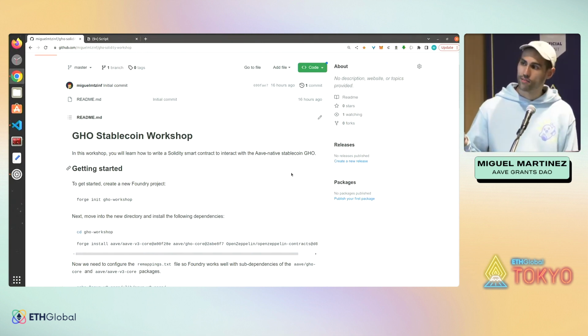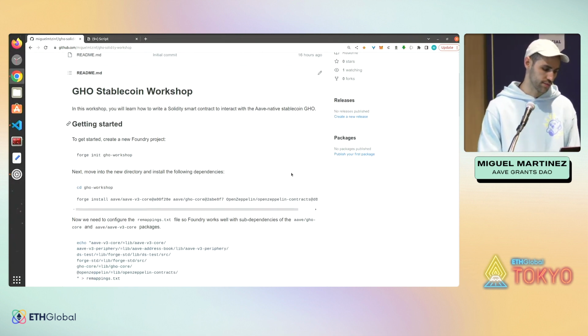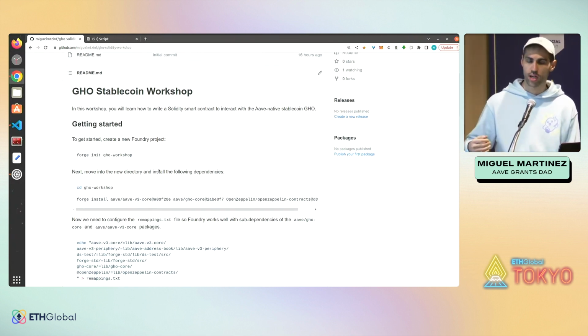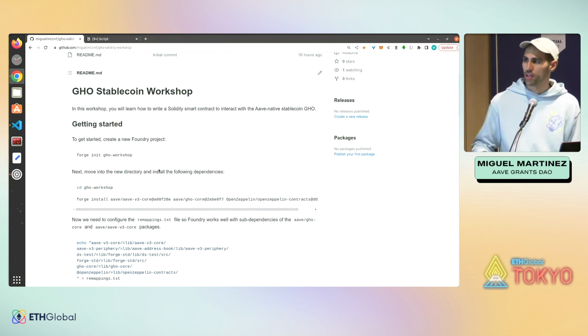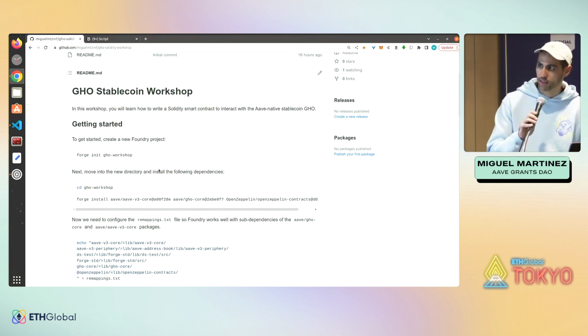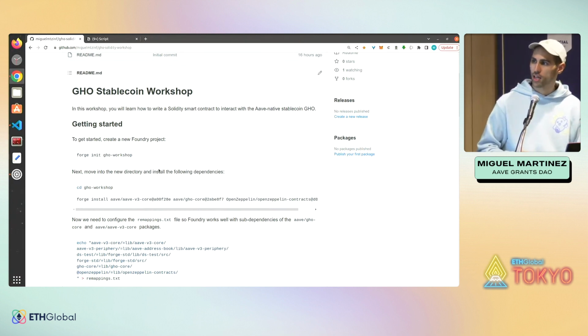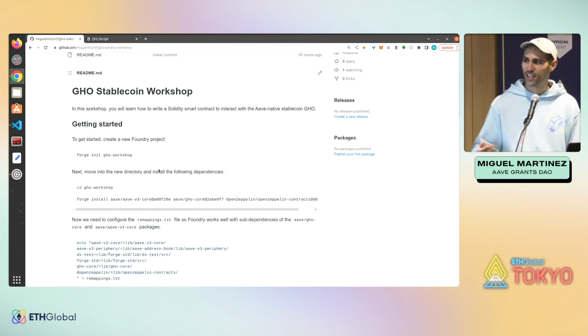We are going to use a Foundry project. So if we run this first command, we will scaffold the project where we are going to set up all the configuration needed. And also, we will have the project directories there. What I'm going to do here is create a test file. I'm going to create a test per use case. We are going through two use cases here. The first one is going to be minting GHO based on the collateral that the user deposited in the Aave protocol. And the second one will be becoming a facilitator so you can mint GHO to a friend or someone else.